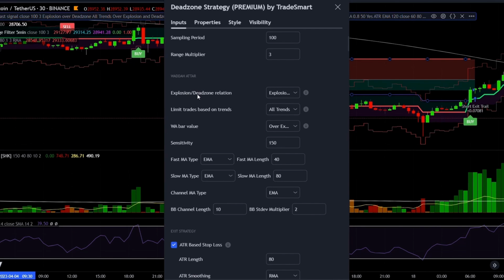Next up, you can see the WADA ATAR settings. The first setting is the explosion dead zone relation. This means how the explosion line, which is this yellow line, should be compared to this white dead zone line. If you open up its settings, you can see three different options. The first is the explosion over dead zone. That's what we used with the Simplified strategy.